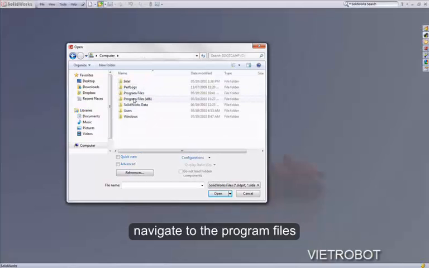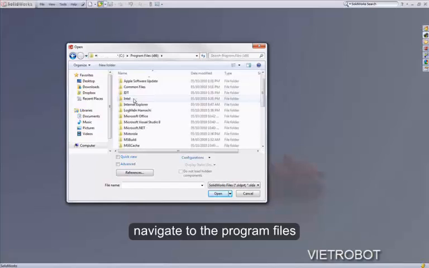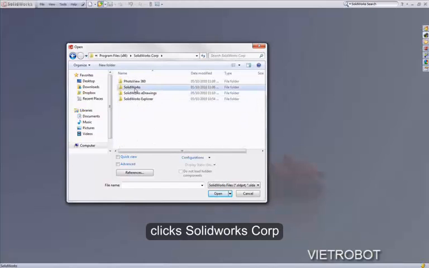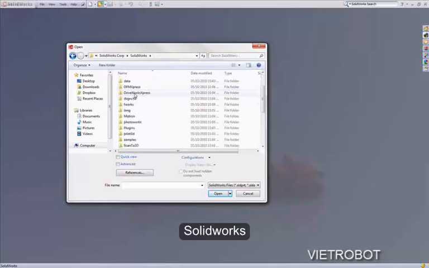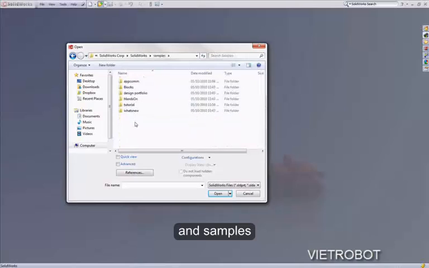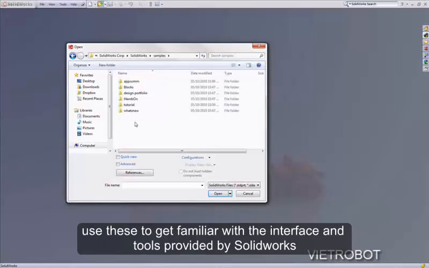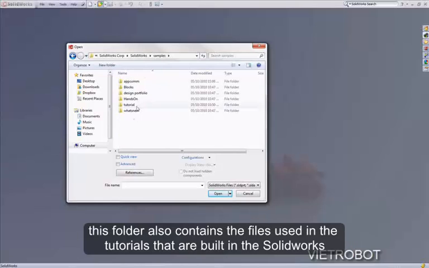Navigate to the Program Files, click SolidWorks Corp, SolidWorks, and Samples. This folder contains many parts, drawings, and assemblies you can use to practice with. Use these to get familiar with the interface and tools provided by SolidWorks. This folder also contains the files used in the tutorials that are built into SolidWorks.